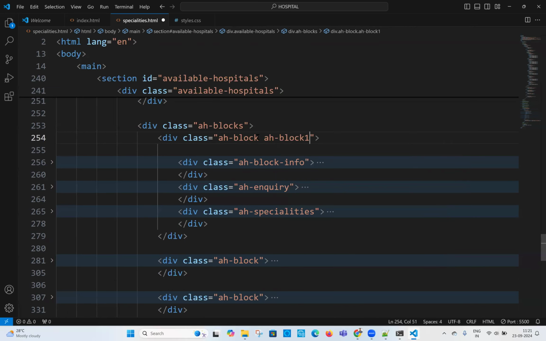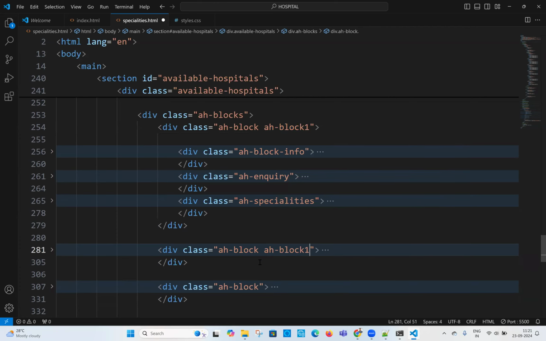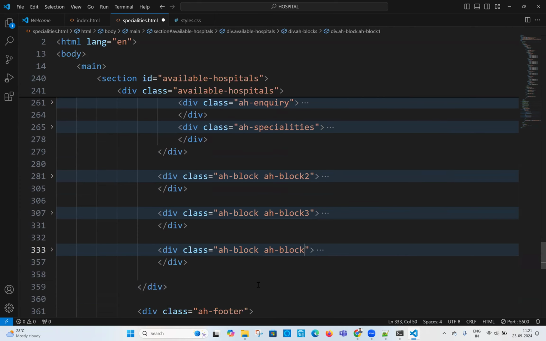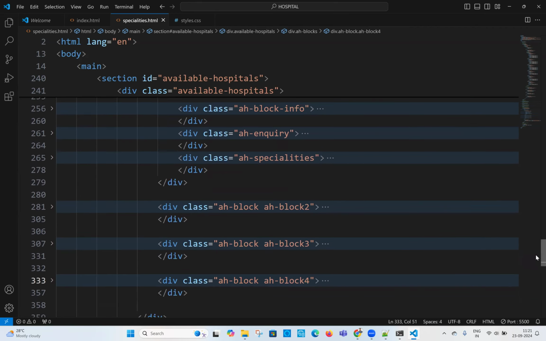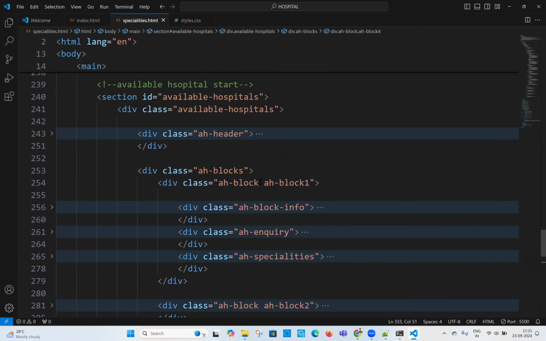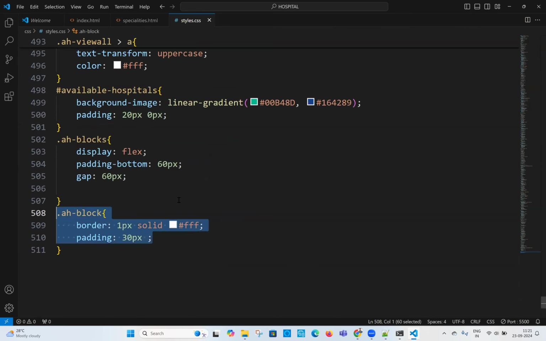You can write AH block 1. You can take different classes for everyone. AH block 2, like this. There are many ways. AH block 3, and this is going to be AH block 4. For everything, you have to add a background image. So 4 blocks, 4 background images you have to add generally. Okay, I'm not changing any structure. Let us use the same structure with an extra class: block one image, block two image, block three image, like this.